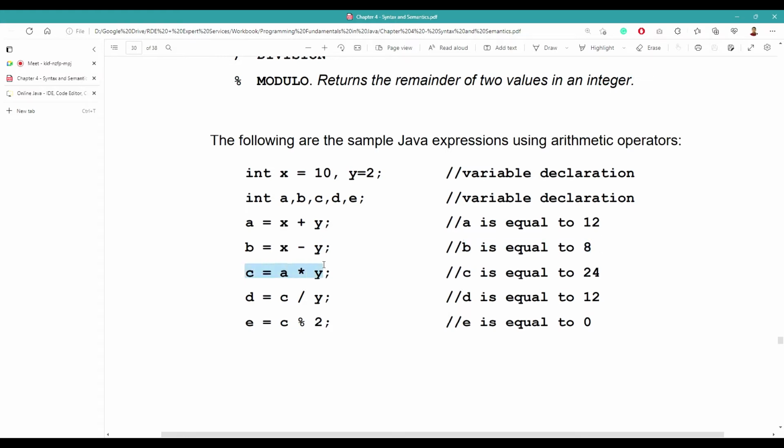This statement, c is equal to a times y. Okay? The value of our a is computed in the third line, which is 12 times 2. So you have 12 times 2, that is 24. Okay? d is equal to c divided by y. What was the value of c earlier? That is 24 divided by 2. It goes back to 12. Okay?